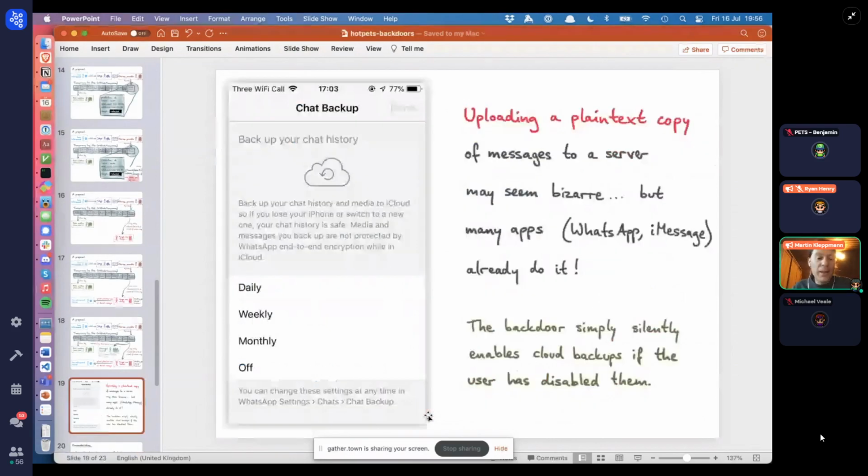So uploading a plain text copy of your data sounds like a ridiculous proposition, but this is in fact exactly what a lot of end-to-end encrypted messaging apps already do. For example, WhatsApp and iMessage have this cloud backup feature in which the entire point of the end-to-end encryption is really undermined by just taking a copy of your messages and uploading them in plain text to a server. So the only effect of this backdoor is essentially that if the user has disabled these cloud backups, then activating the backdoor means the backups get silently re-enabled.